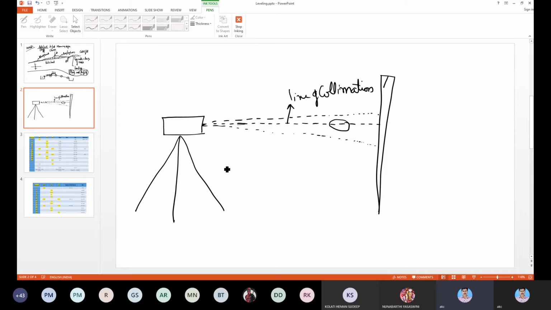Second thing, let's talk about the staff. Initially they used a wooden staff. It can be wooden, or Invar steel, or an aluminum staff. Basically it's a lightweight material that can easily be carried by the surveyor. Now in the staff, what happens? Let's say we open one more slide.